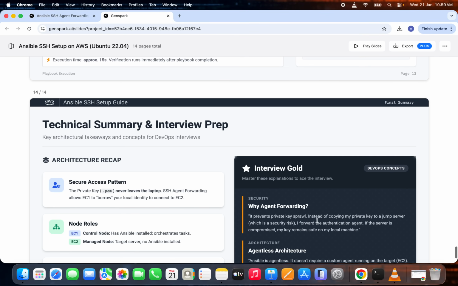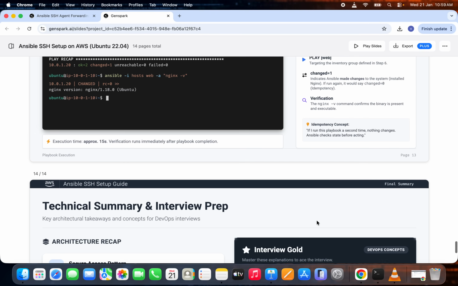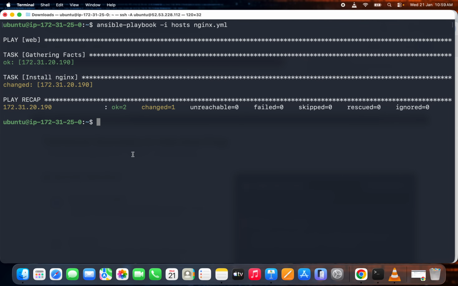And how can we verify it? Using nginx -v. This is our EC1 machine, that's why it's not giving it. But we installed Nginx on the EC2 machine, not on EC1, because our managed node is EC2.